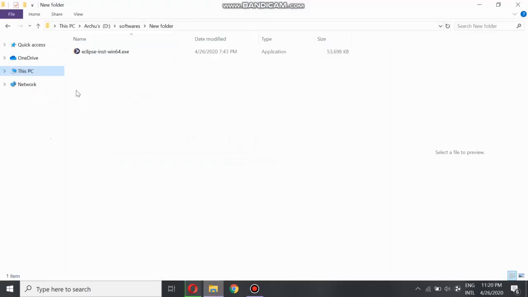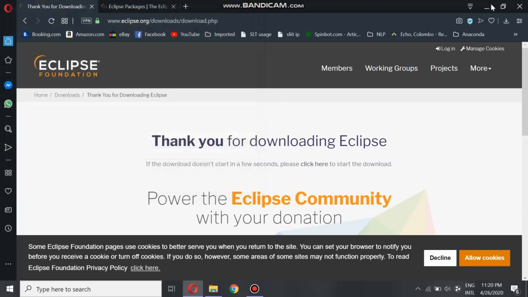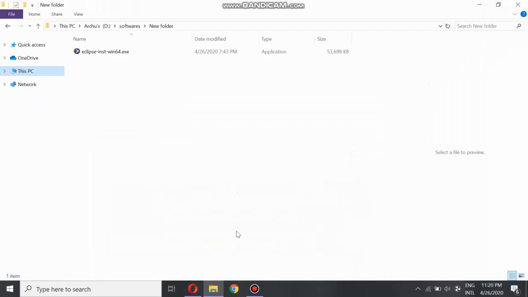I have already saved the exe file inside my folder, so I'm just going to close it. If you want to save, you click on save, and now press on the Eclipse exe file.